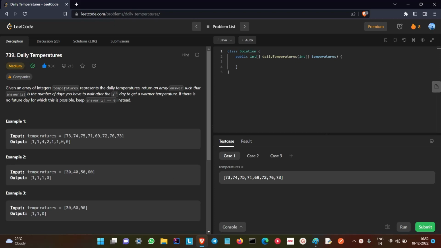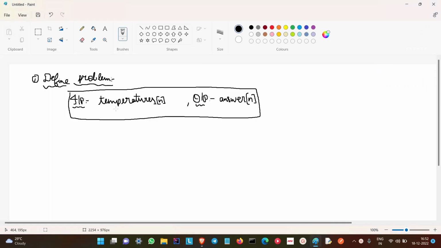So you'll be given an array of integers temperature which will represent daily temperature. Let's consider each index as each day. Index will be from 0 in Java, so we'll consider index plus 1 as the day. It's nothing but the zeroth index will be representing the first day, first index will be representing the second day, and it goes on. So this is the criteria we are going to use. The temperature of each day is given in the input array.